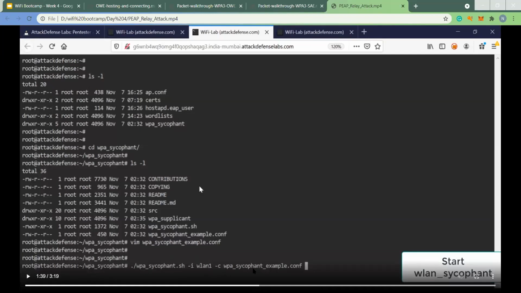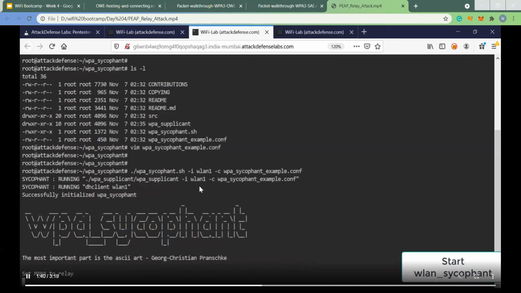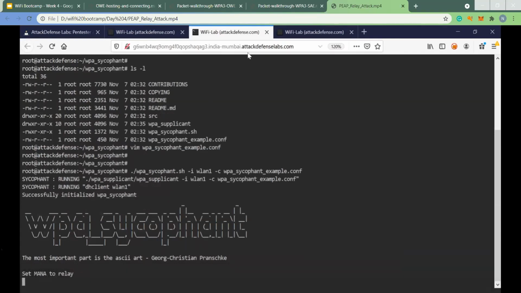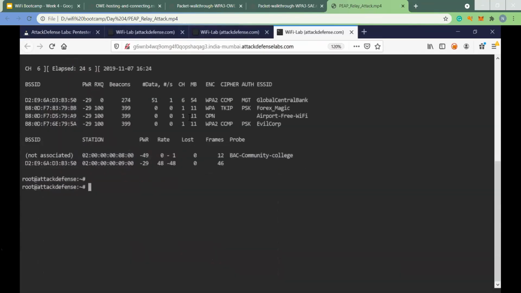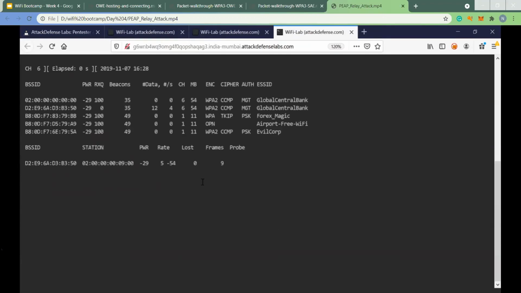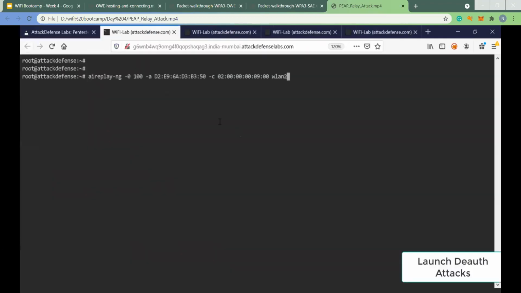We can define the configuration file. As you know, we have just modified the WPA Sycophant example.conf. So we do that and it is running, it is up. And it is also communicating with hostapd-mana now. It is waiting for the action.